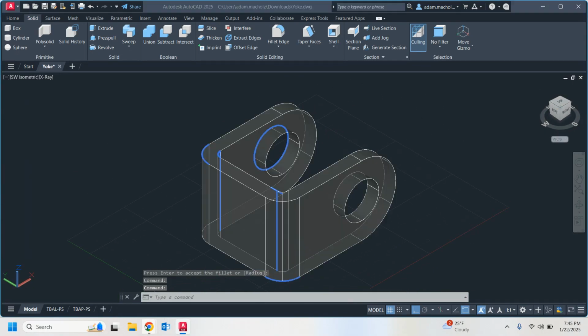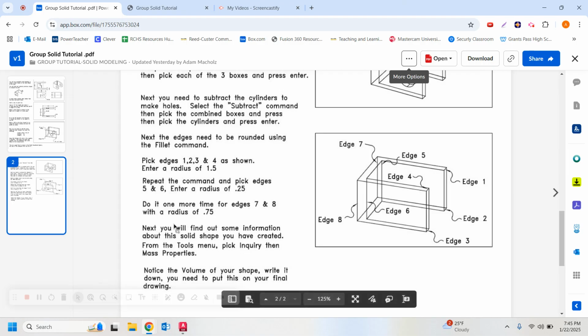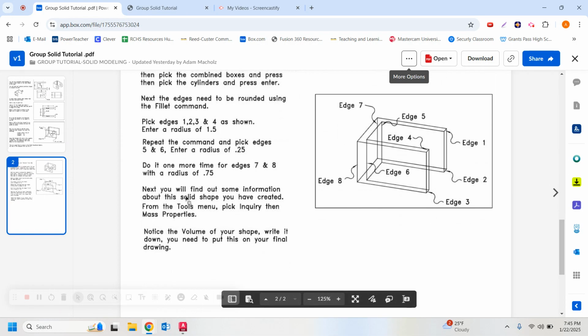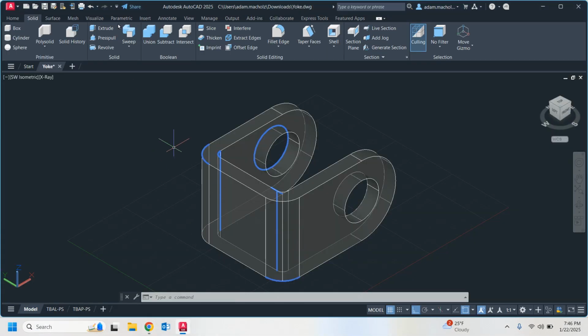Okay, back to my instructions. And so now it says you'll find out some information about the solid shape you've created. We're going to skip this last part for now. I can show you how to do an inquiry to find out the mass of the shape and the volume of the shape, but that's a little bit beyond what we need to do right now. So at this point, what you should do is go back to AutoCAD, save it, and then you're going to put it on box.com, your finished yoke.